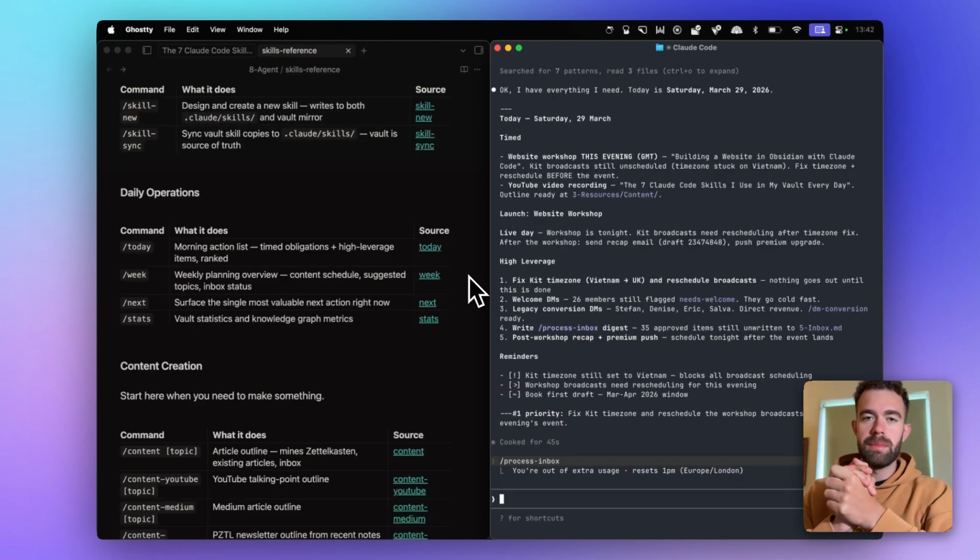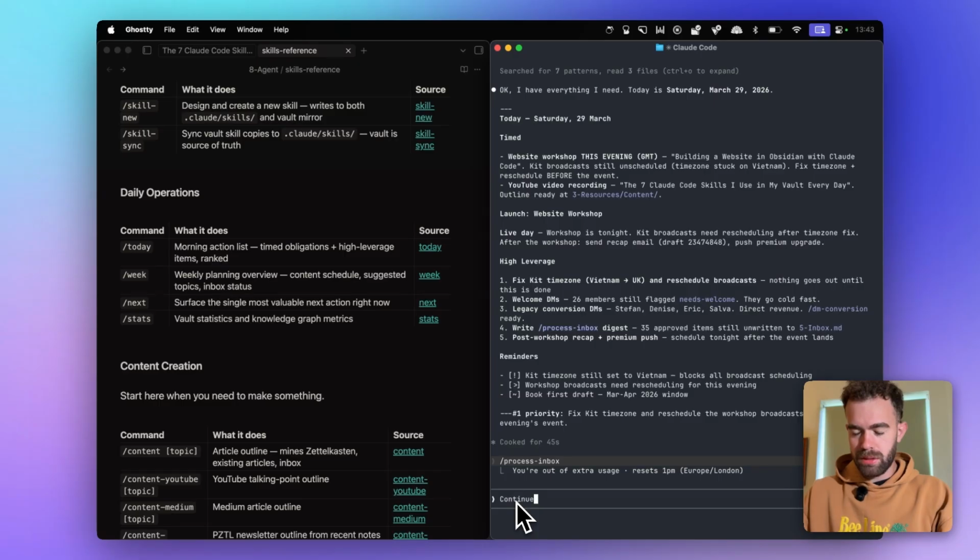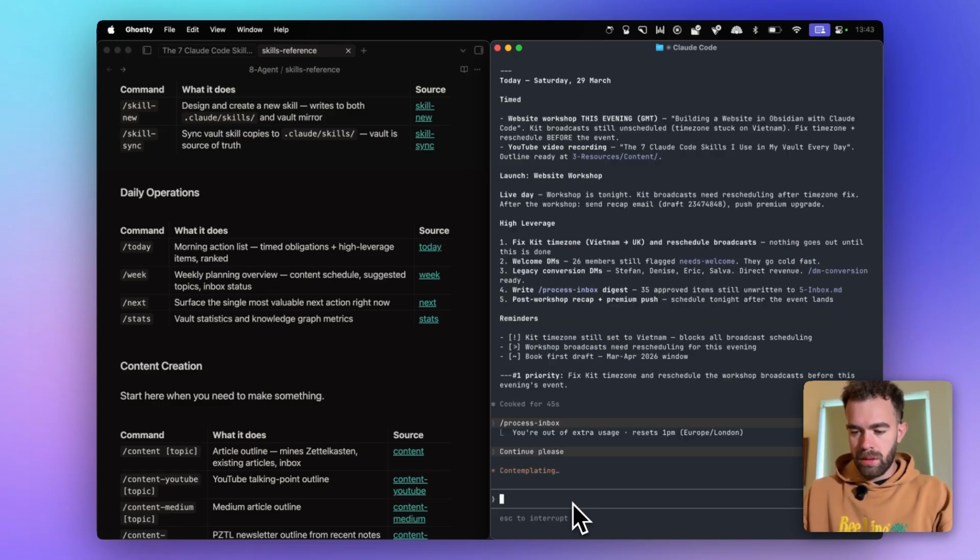Okay, so we've hit 1 p.m. and my Claude limit has reset, I believe, and so we were on process inbox, which you can see down here, and we will continue now.